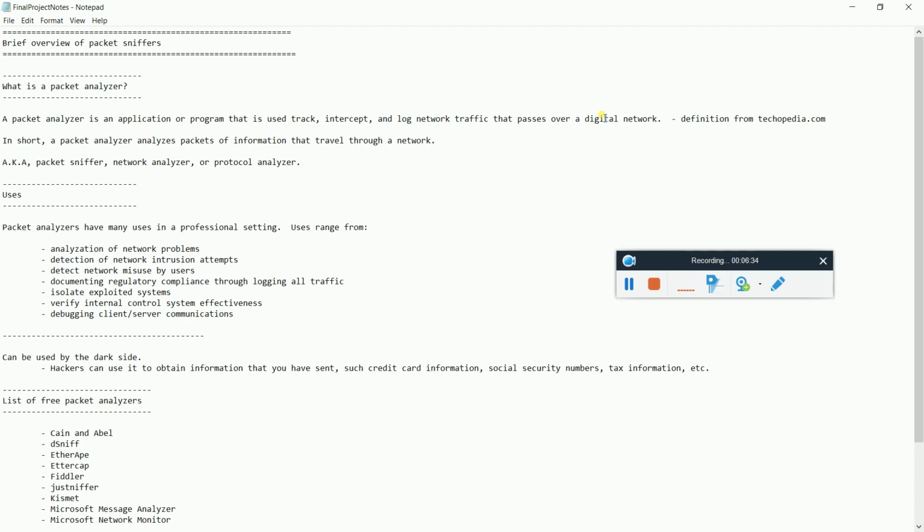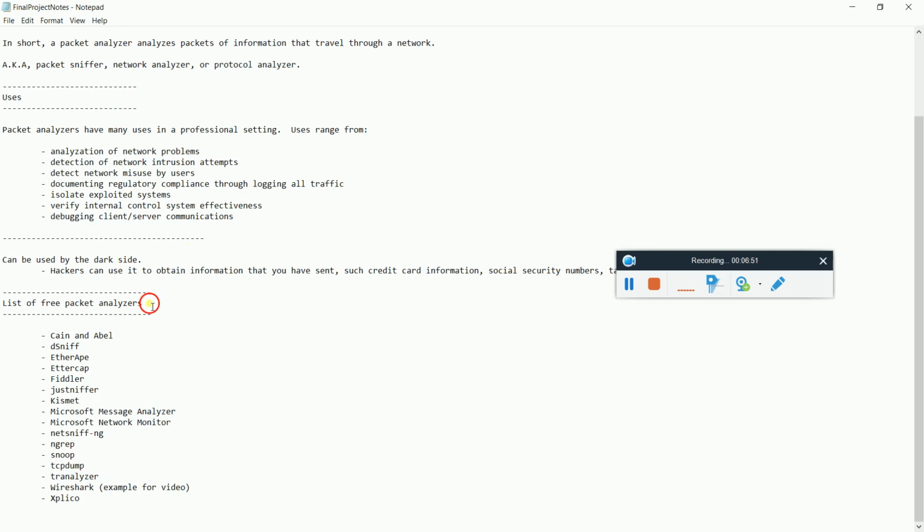These ways of using the packet sniffer are definitely something you want to attempt to stop. So there are actually anti-packet sniffers that detect if you have one running that wasn't by you. And then we'll come back to this here in a little bit, but we do have a list of free packet analyzers that are available.